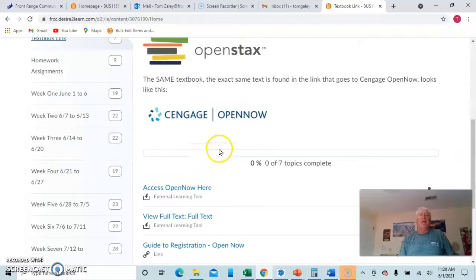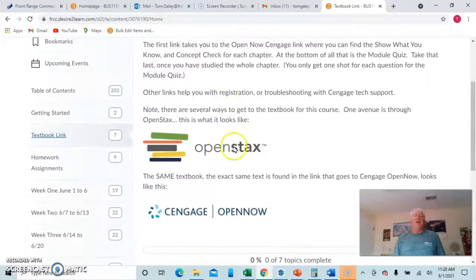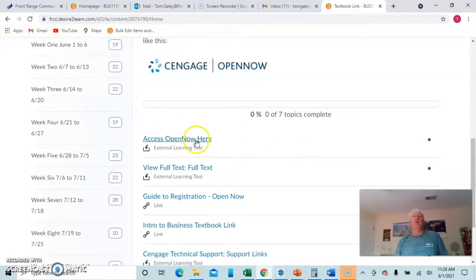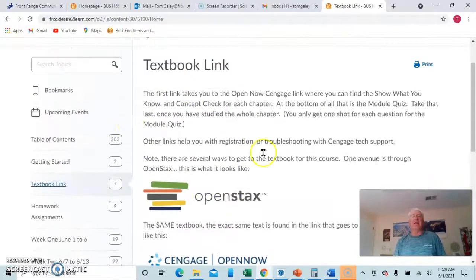The textbook that we are working with is called OpenStax. It's an open resource. You'll like the price. I think it's $30 for the whole thing, even the companion material, which is Cengage OpenNow, which uses the textbook for the questions. You can use Access OpenNow here or the full text. I'll do that in a second. I'll get to that in a minute.